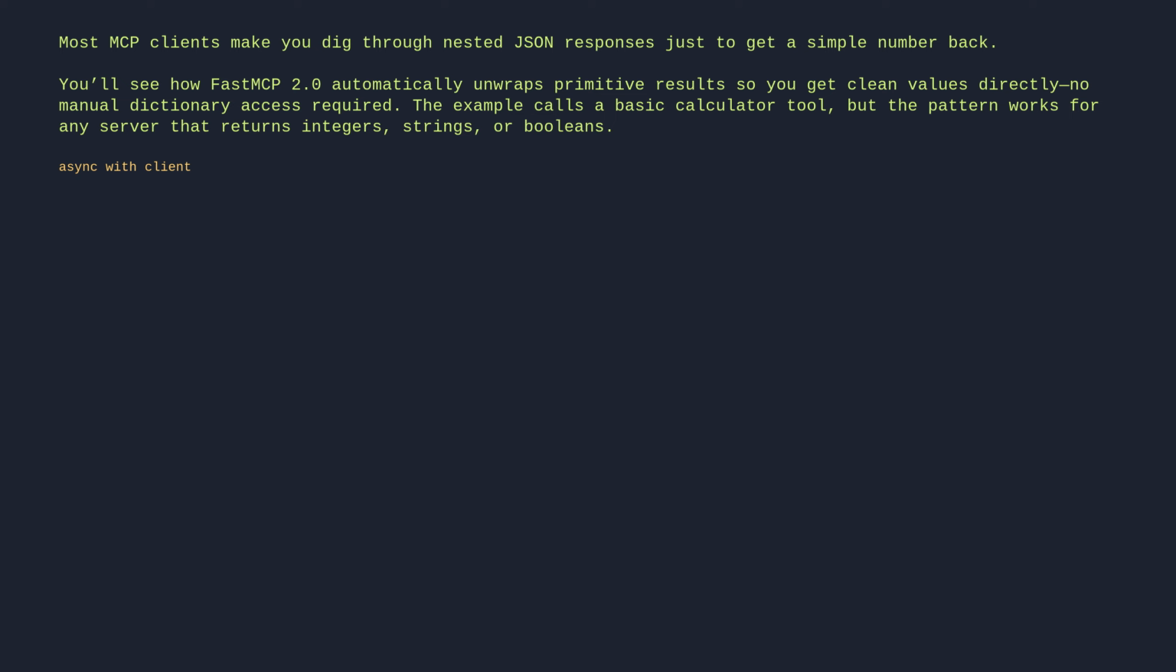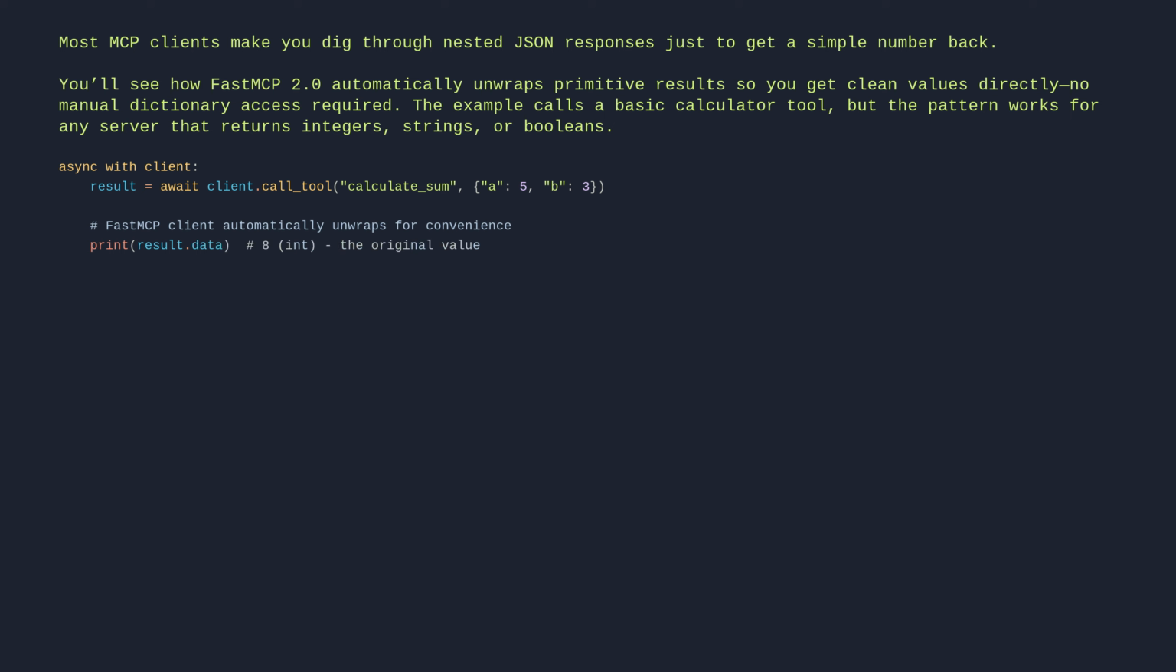Async with client. Result equals await client.call_tool calculate_sum, 5, 3. # FastMCP client automatically unwraps for convenience. Print result.data # 8, int, the original value. # Raw structured content shows the server-side wrapping. Print result.structured_content # {"result": 8}.